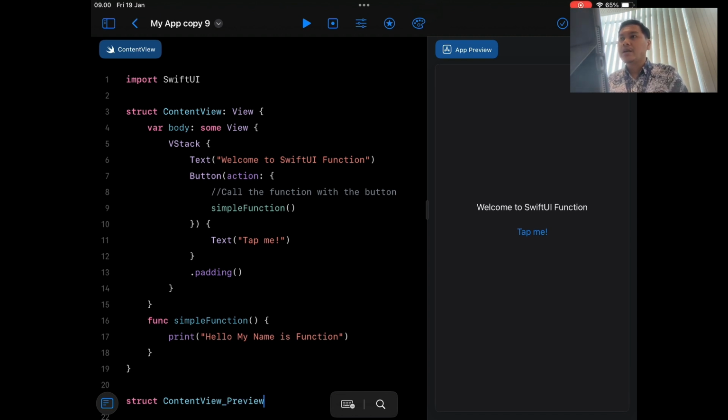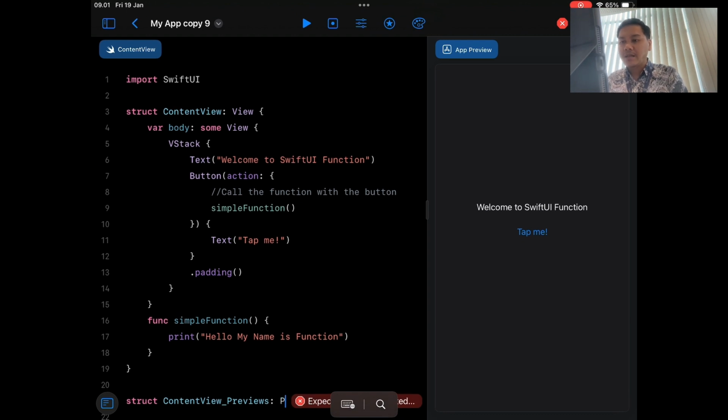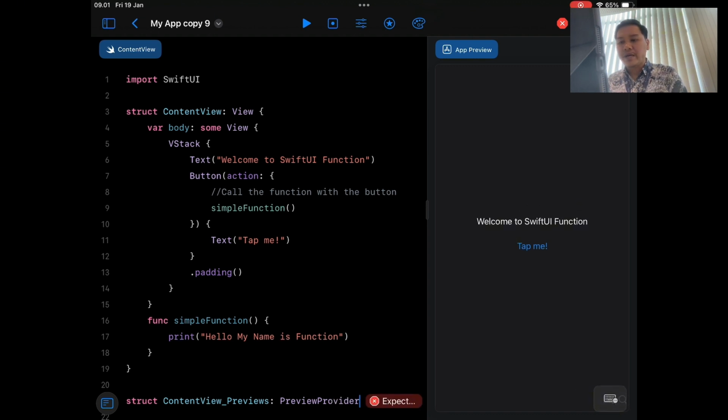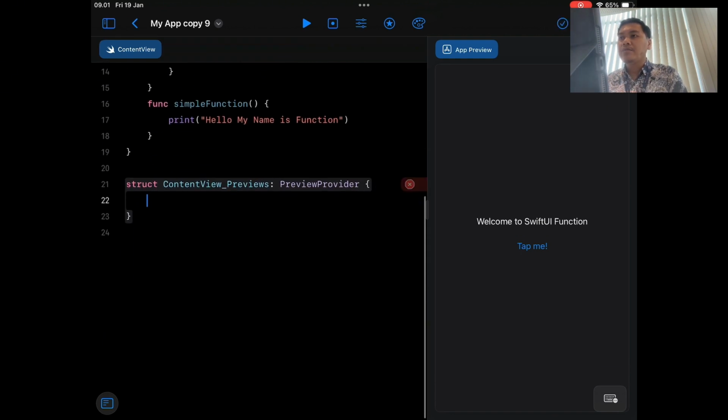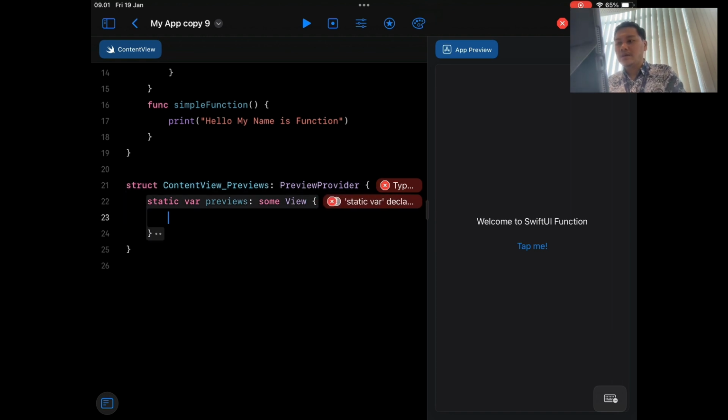Okay, then you can put the preview provider. You can just enter. Now you put the curly bracket. Inside of the structure of content view preview, you put the static, and then for previews, the variable previews, and then some view, and you can put the curly bracket again, and then this is content view.